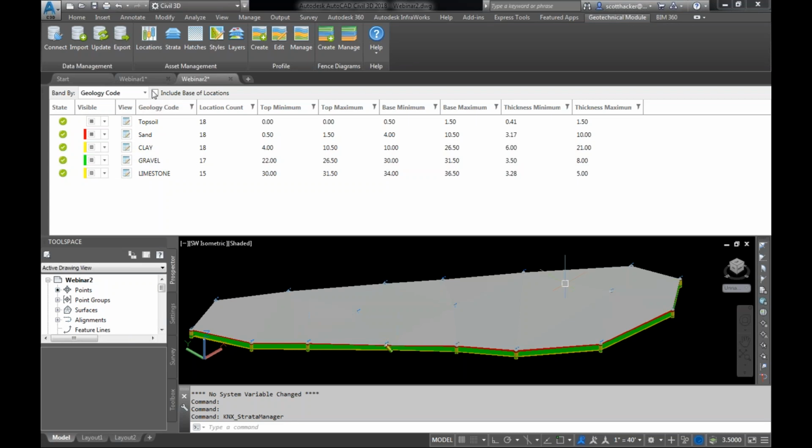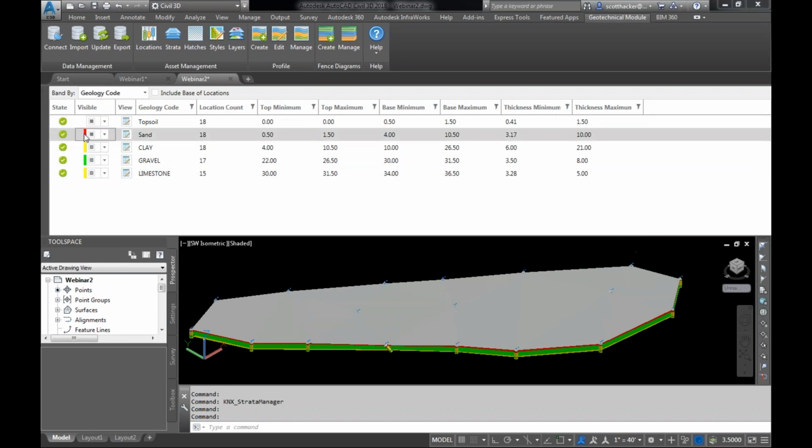Now we can also include the base of locations. This is kind of iffy. I don't really recommend throwing that one on there. It takes information from the last value of one of your boreholes, and it may create inaccurate surfaces. So we'll just leave that off. Okay.